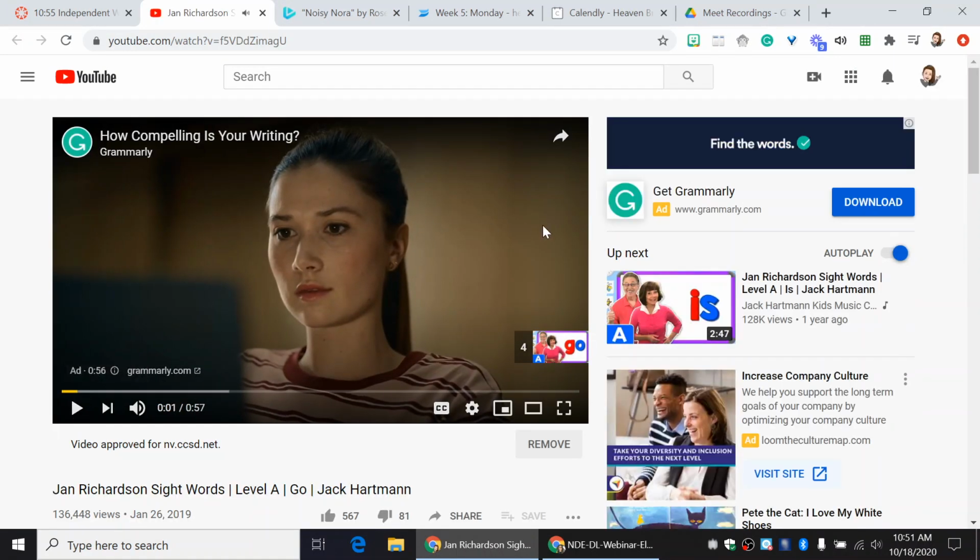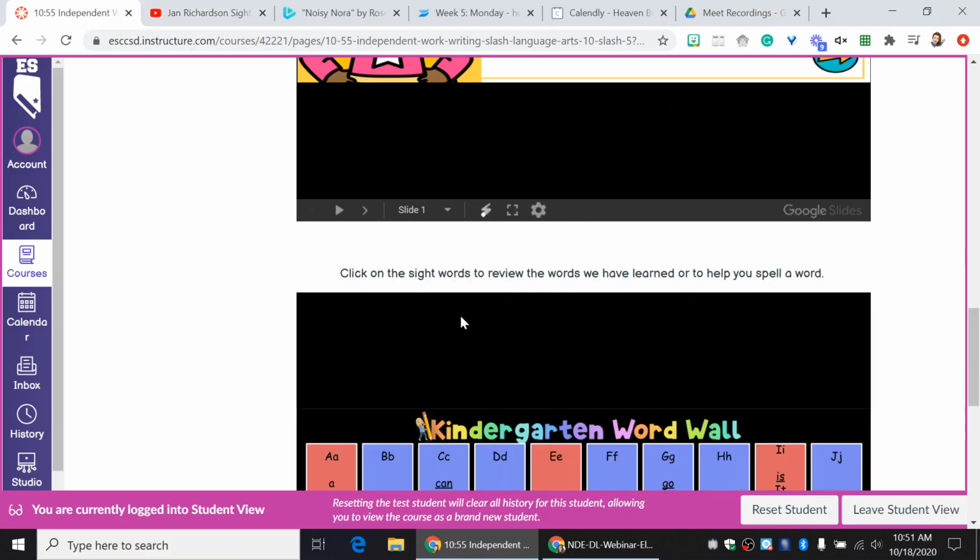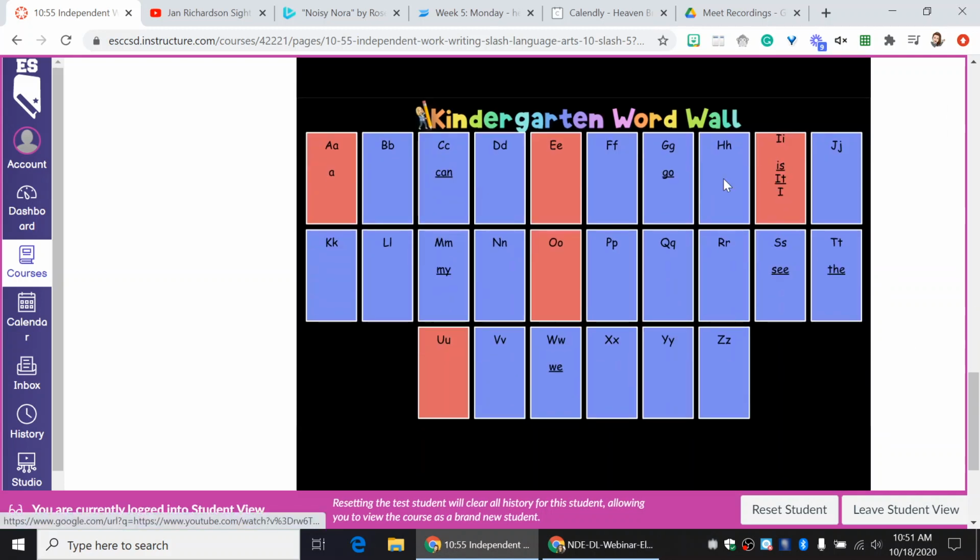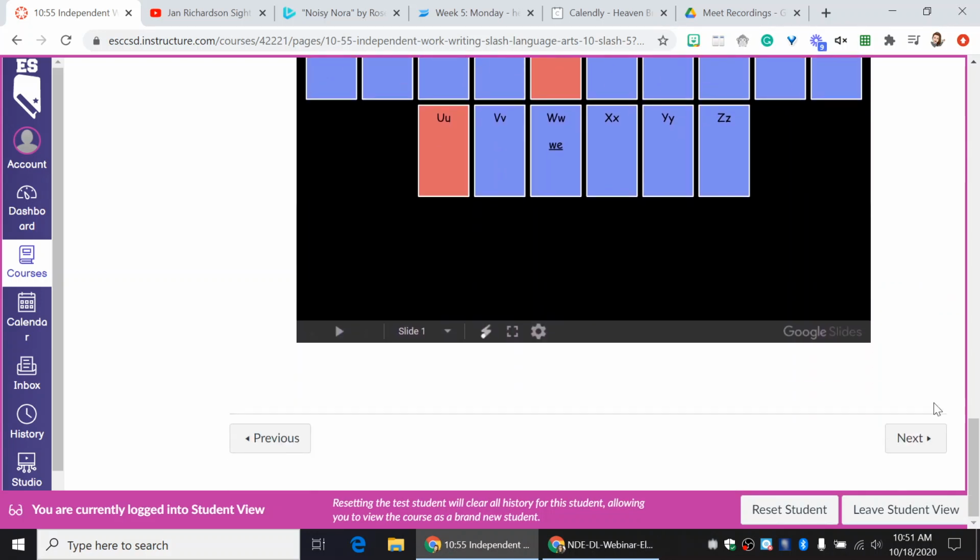It has some ads because they're so popular. The Jack Hartman series is very popular for sight words. He has videos on each sight word. So when the students click there, it will take them to that video so they can review old words or new ones that they're working on. So that was such a cool idea for the students.